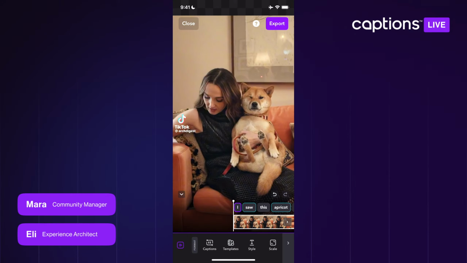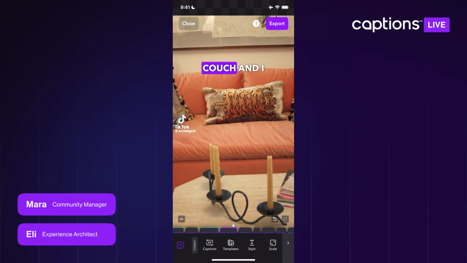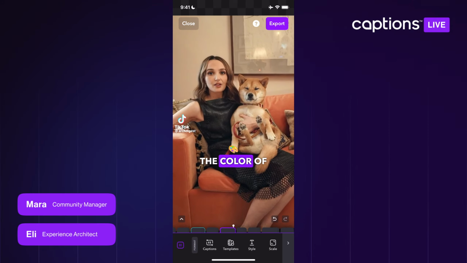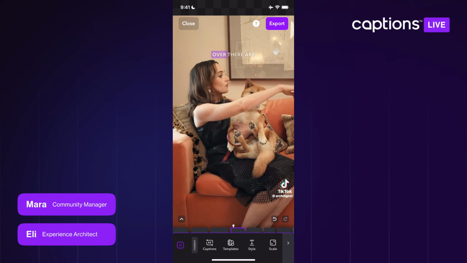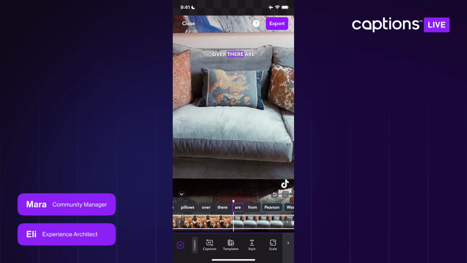All right, one more time just because it's so fun. I saw this apricot couch and I had to have it. I just love the color of this couch, and I love this tiger pillow. These pillows over there are... Okay, there it is, keyframes. So fun.